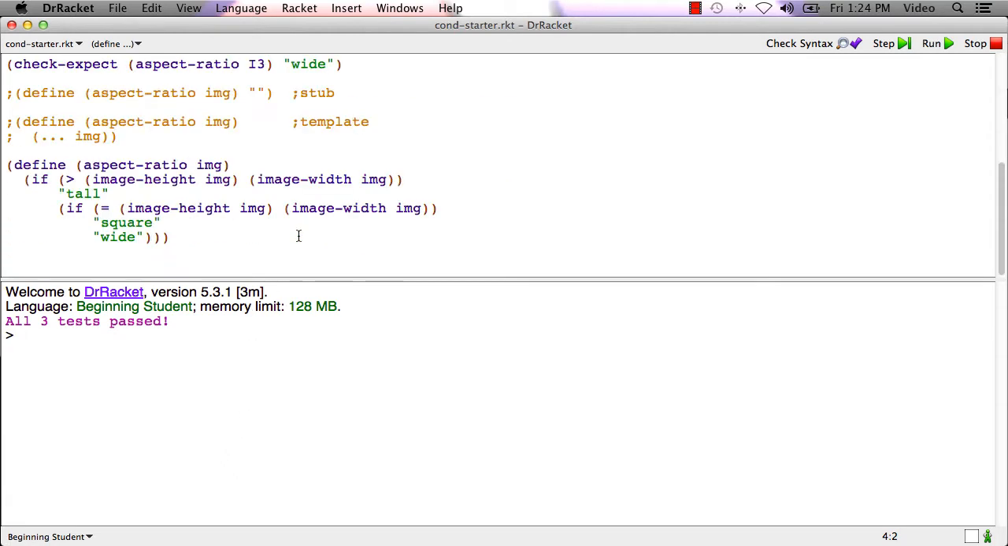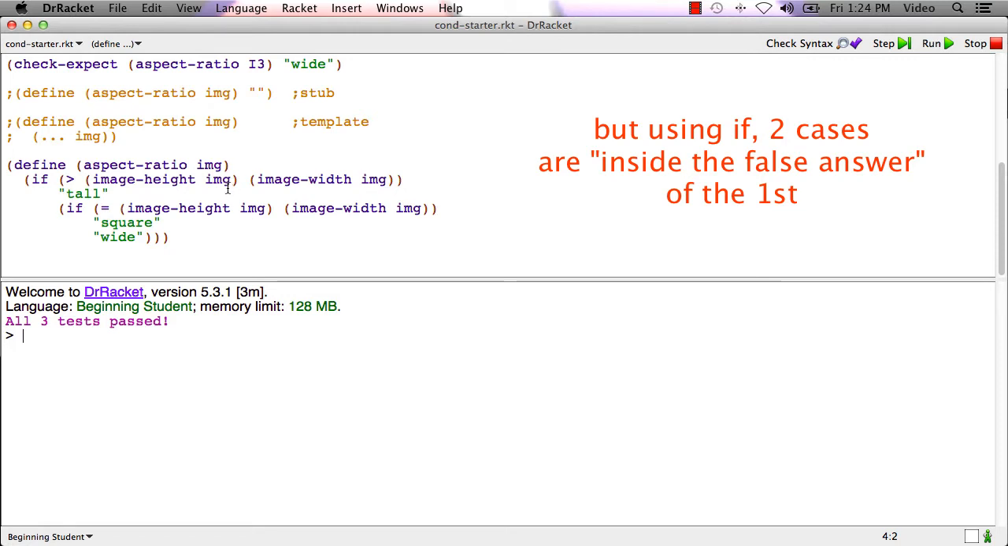But there is something I'm not entirely happy about here. If you think about this function, there are really three cases: the tall case, the square case, and the wide case. And those three cases really feel like they're parallel to me. They feel like they're corresponding cases. Whereas when we implement them here with if, we end up having one case, tall, which has two other cases, square and wide, kind of inside of it. And that doesn't feel quite right, to have one case with two inside of it as opposed to three parallel cases.